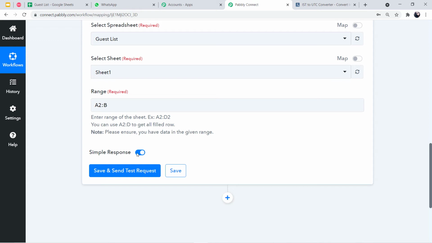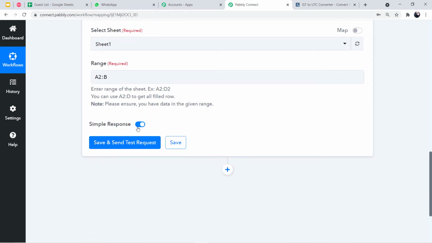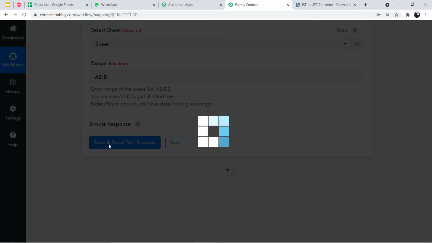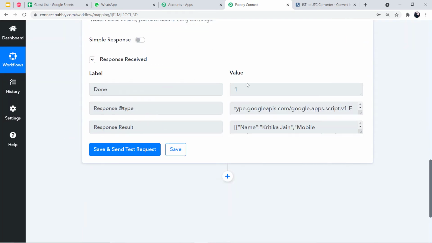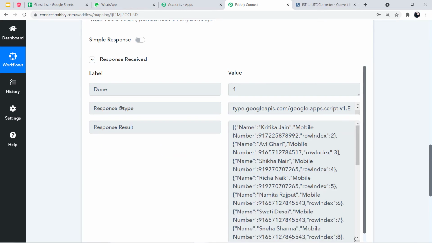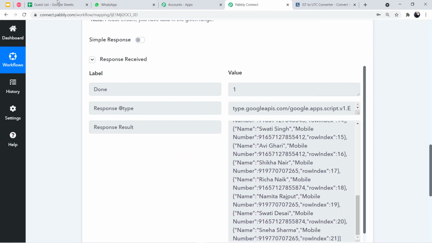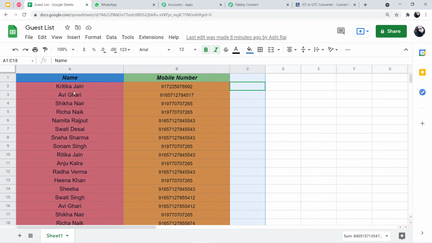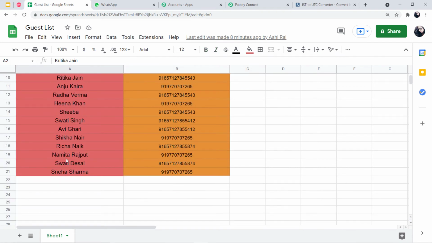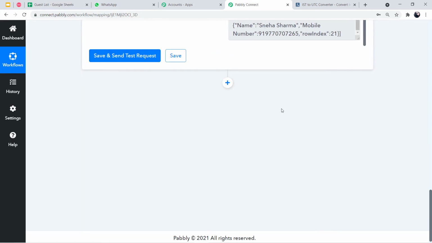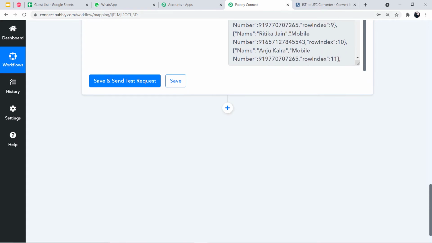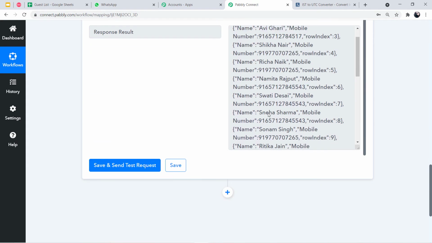Perfect. Okay, now what I'm going to do here is switch off this simple response. Then we have to click on save and send test request. After we click on save and send test request, let me show you that all the data from our Google Sheets will be captured here. Perfect. Here you can see the data is captured from Kritika Jain, who was the first guest name, till Sneha Sharma. All the data is captured here in Pabbly Connect.